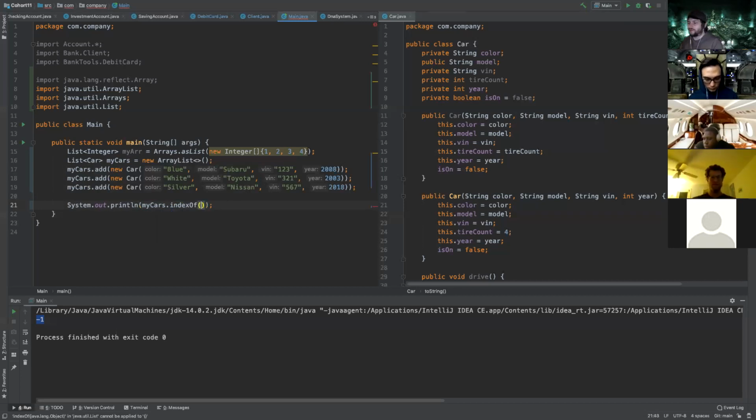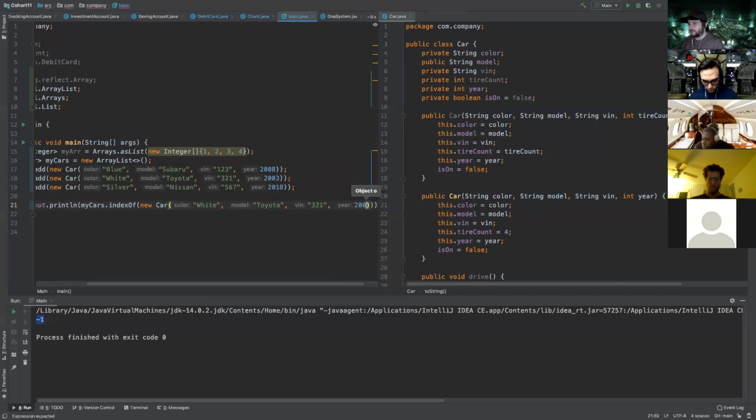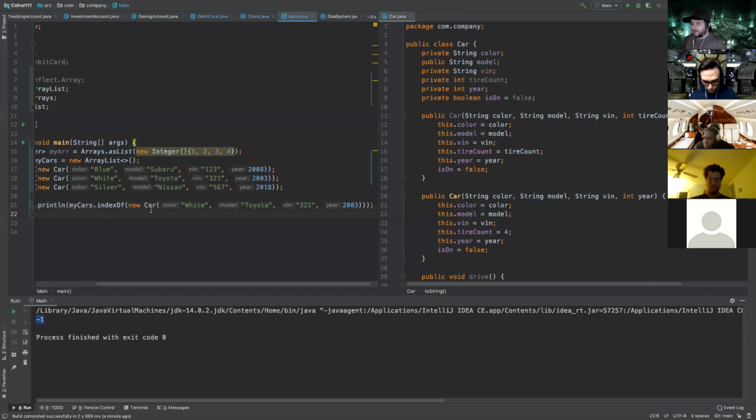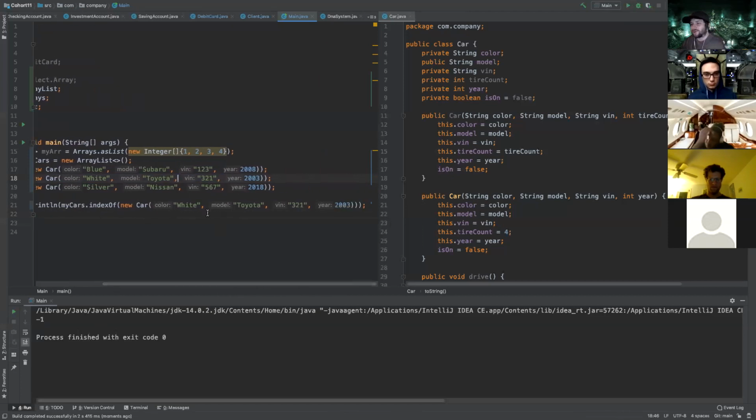Let me show you why. So index of, if I give it a new car, white, Toyota, 1, 3. So I say index of a new car with the color white, Toyota 321 in 2003. So I mimicked this exact item. I created the exact same object. If I hit play now, it still says no. Didn't think so. Wasn't sure. I thought that might work. White Toyota 321 2003. So no.